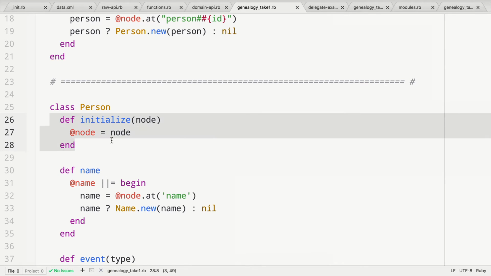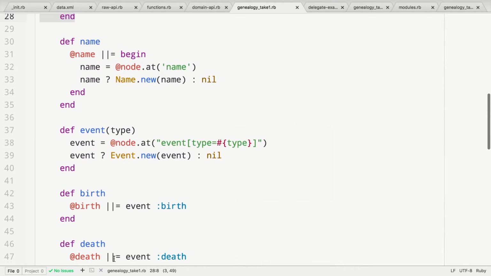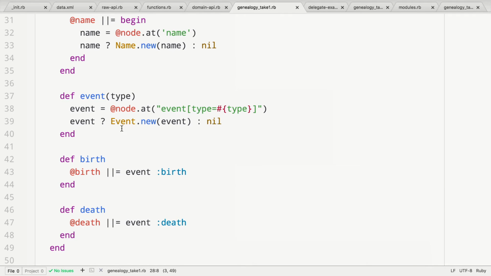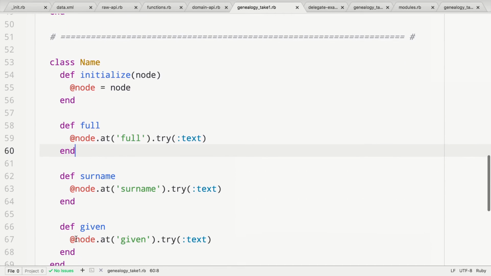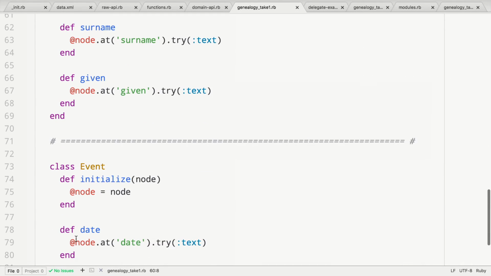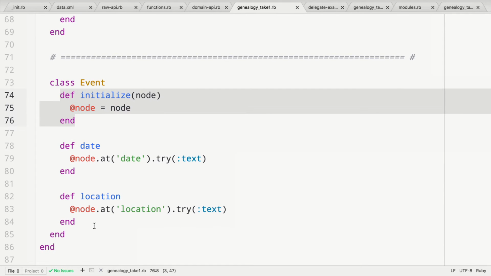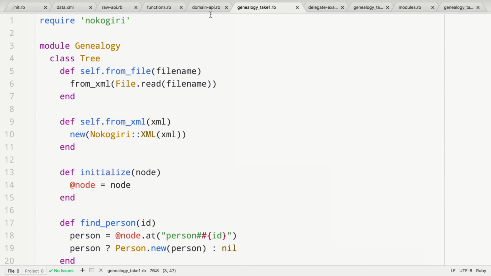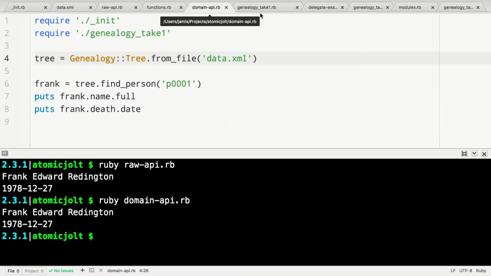Person wraps a node, and then we can query the name and event. We have shortcuts for birth and death here. And name wraps the node, and then we have operations that work on that node. Event wraps the node, and then we have some operations that work on that node. And this works great. Like, we can come in here and run our domain API now, and again, we get the information we want out of it.